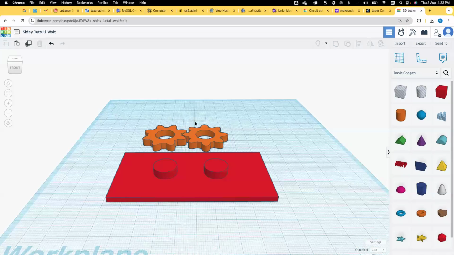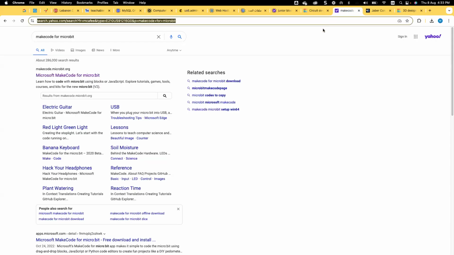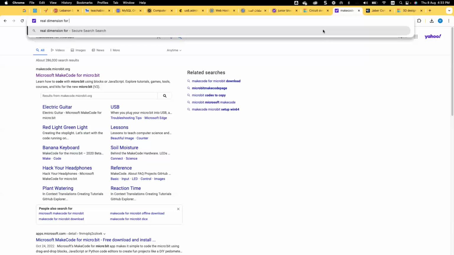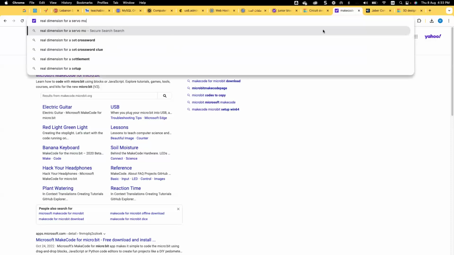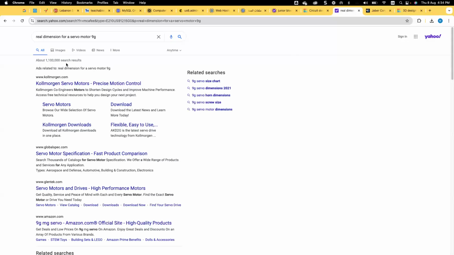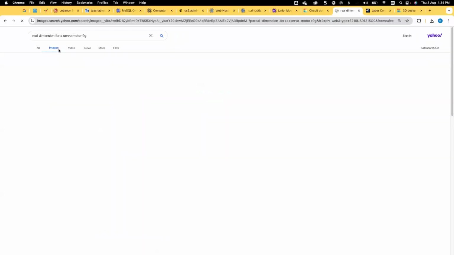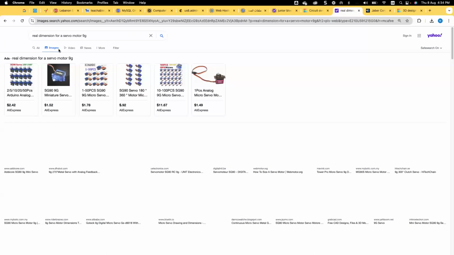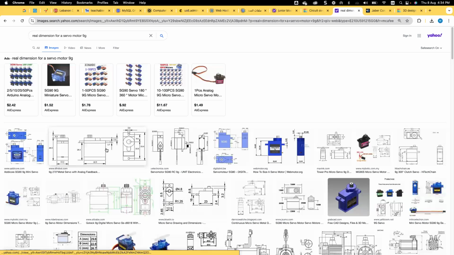The other technique, I will go on the internet, and let's say I will look for the real dimensions for a servo motor. I believe it's a 9G, I think, 9J. Let me check. If I take images, okay, this is it. So look here at the different pictures I'm having in order to see the dimensions.